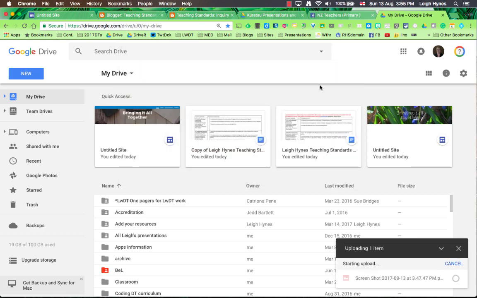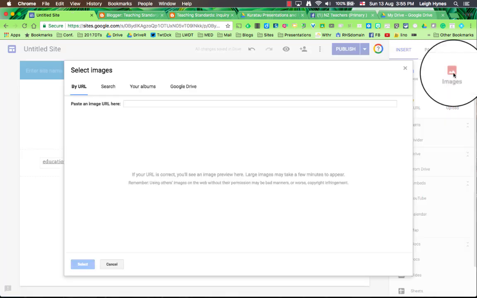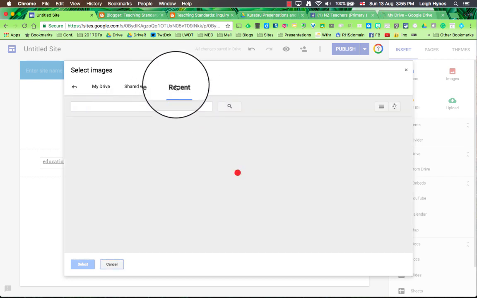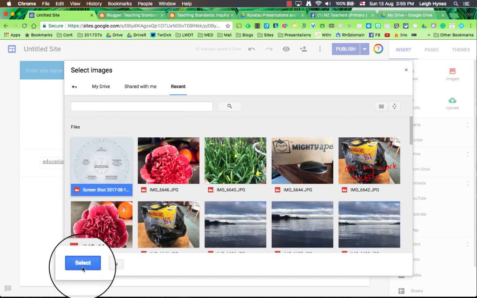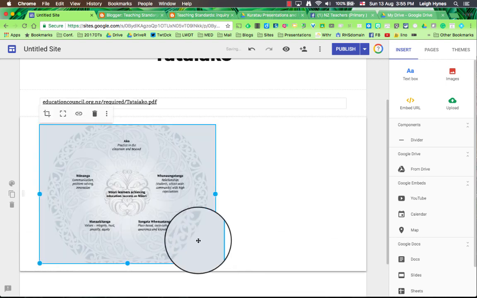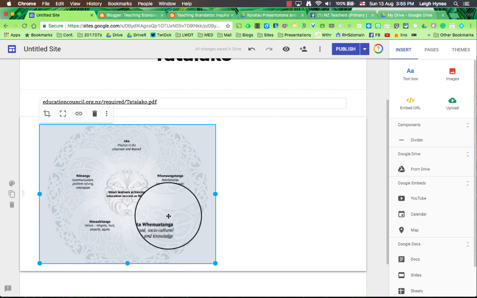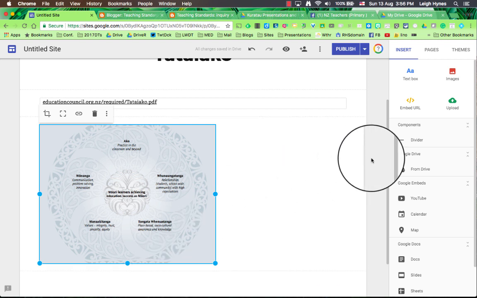It's now in your drive, and so you can go back to your blog and you can get an image. Going to your Google Drive, click on Recent, and there's the one that we put in. I find it's quite useful to have it there just as a quick reference to cross-check that I have covered all of those aspects of Tātai Ako as well. That's about it.